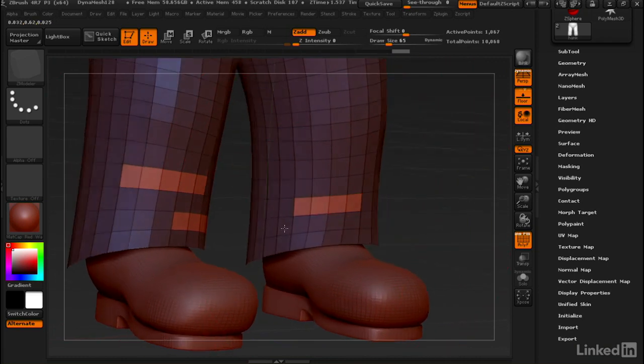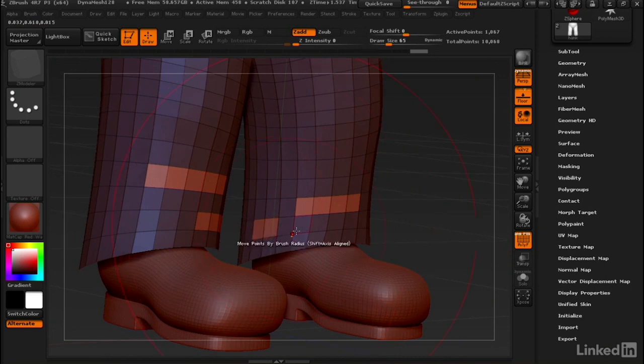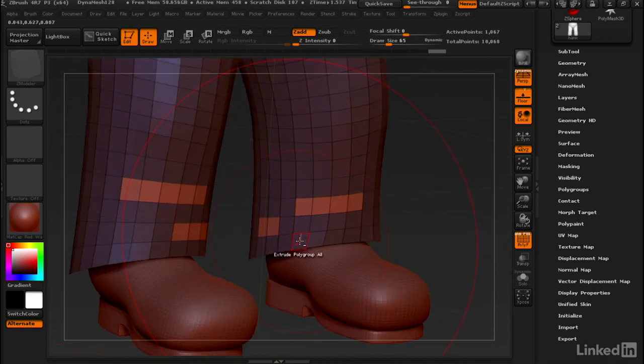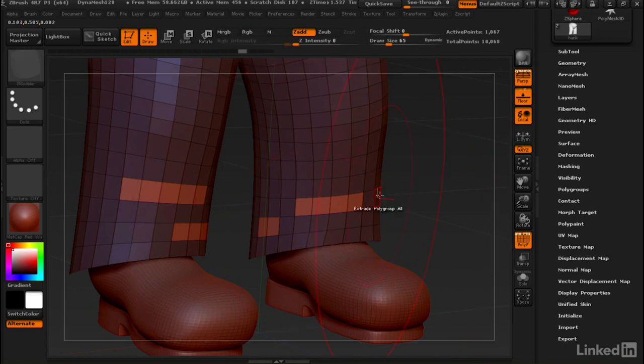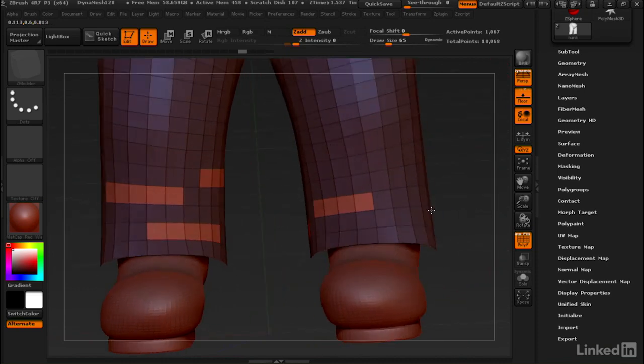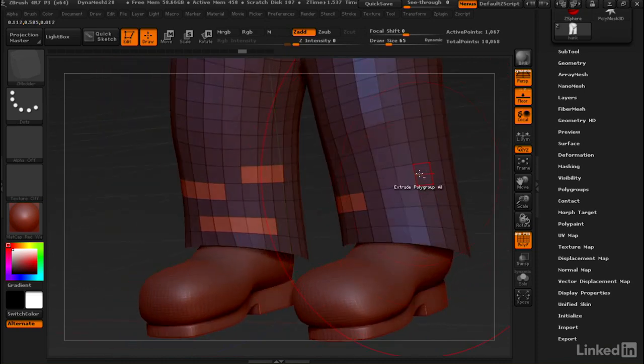Now, one thing you want to watch out for is to not create any of these polygroups along a border edge. That's going to create some bad non-manifold geometry, to use a technical term. So we want to make sure we don't do that. I'm going to hit Control Z to undo that. But just generally all around, what you want to do is start identifying places where some of these folds could be.